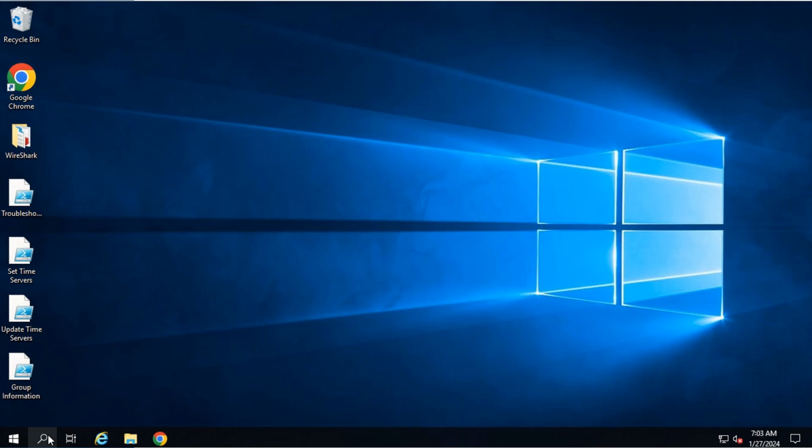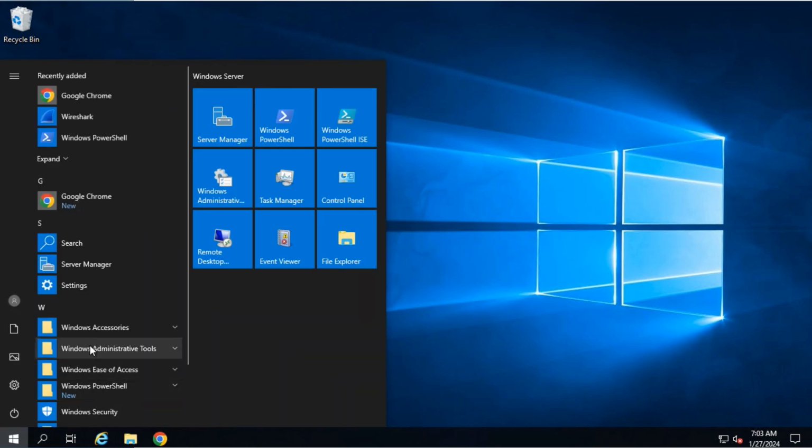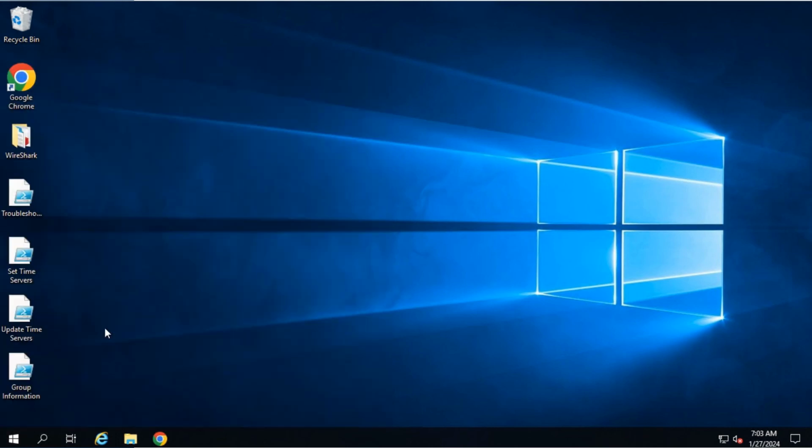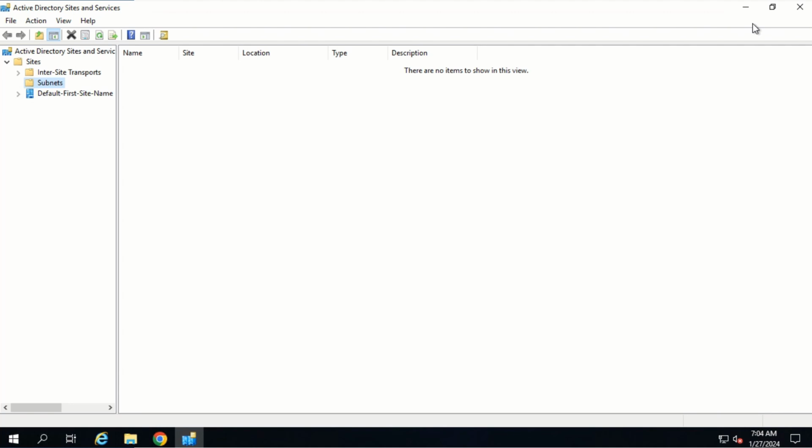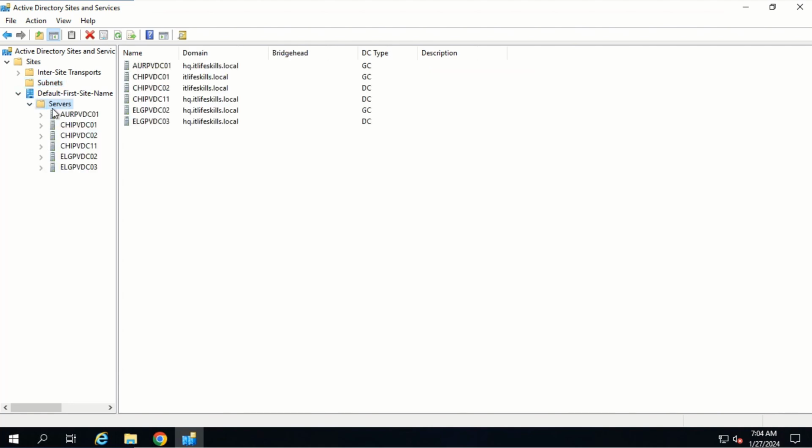Let's verify the current site settings for our AD forest. To do that, we need to open Active Directory Sites and Services. As you can see, currently we have only one site, which is the default site with the name Default-First-Site-Name. Let's expand it and click on servers. As you can see, here are all the servers in the site.